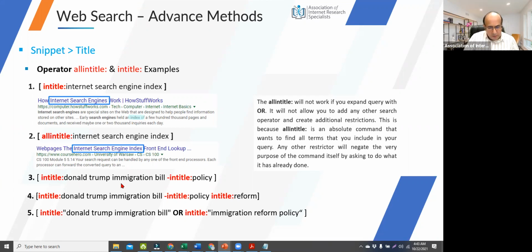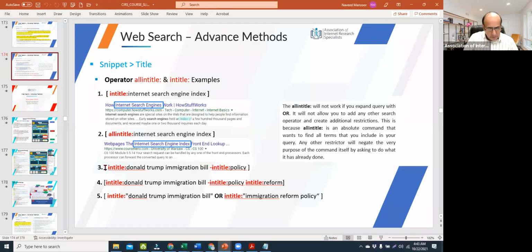With in title, you can also use a minus sign. You can use multiple instances of in title if you like. So for example, let's take this one. Let's play with it a little bit, or rather just take a longer, more complicated one. Let's take this one.